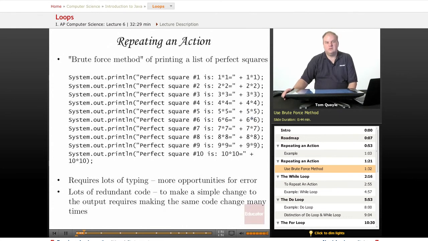There are 10 lines of code that do fundamentally the same thing, but just with a different value. So if we want to make a simple change to the way the output looks, we would need to make the change 10 times in this simple case. What if we wanted to write 100 or 1,000 perfect squares? We would have lots and lots of lines of code to change. So let's look at some more efficient ways of accomplishing the same thing.